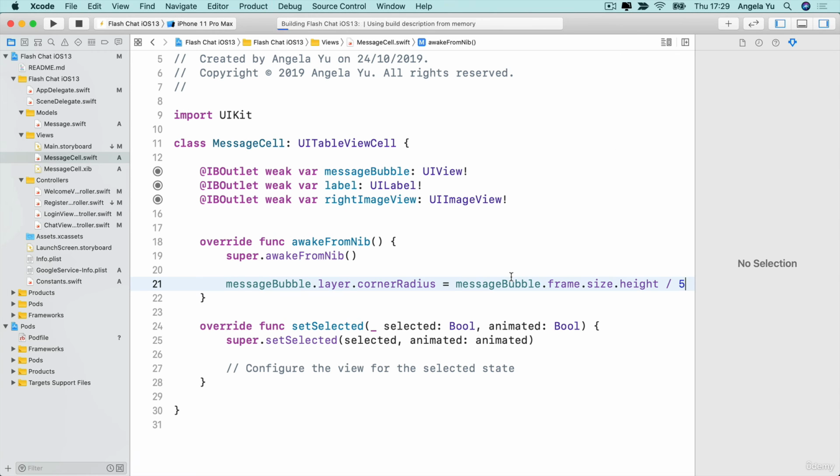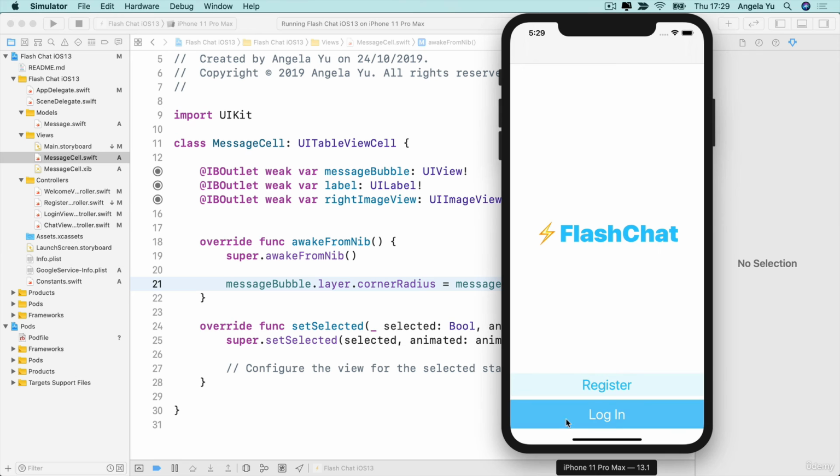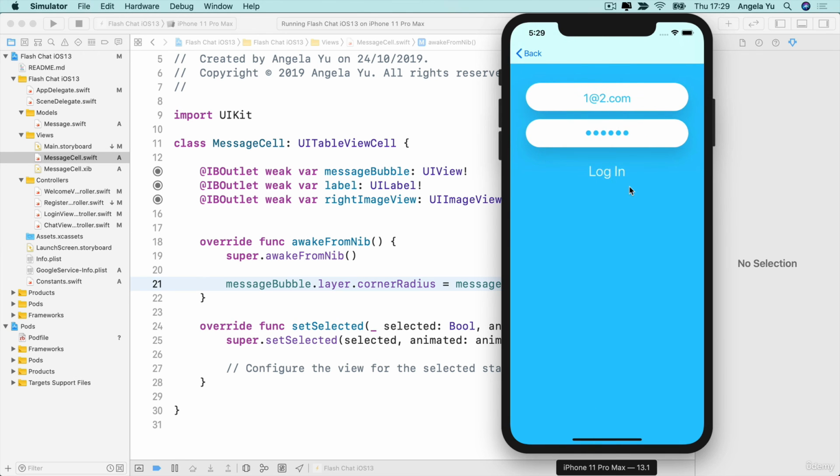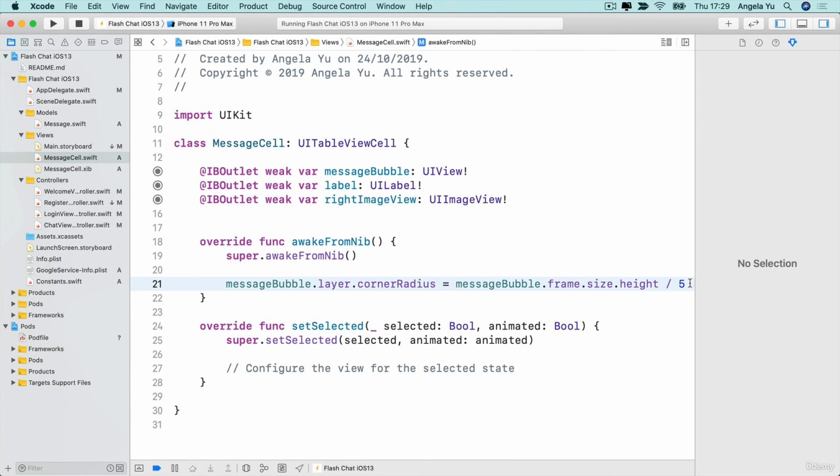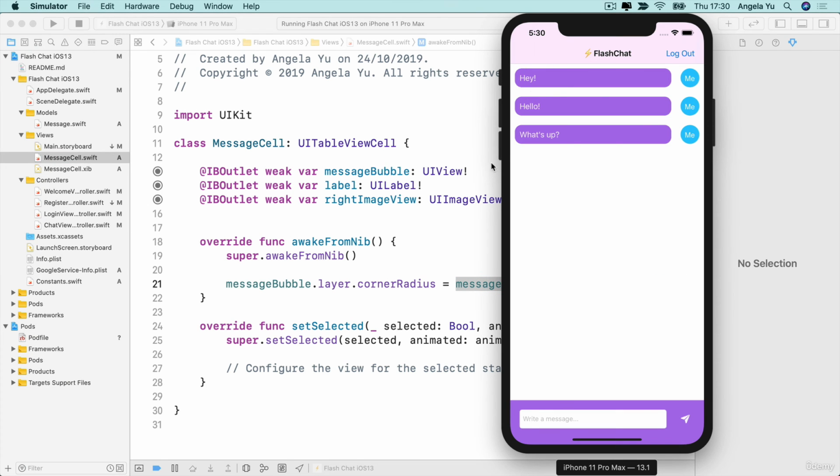And now let's run our app and log in. And you can see we've now got some message bubbles. So feel free to adjust the corner radius fractions as you please. You can make it even rounder by increasing the size, or less rounded and more square by decreasing that value. But essentially, we've now got some very bubbly looking cells.